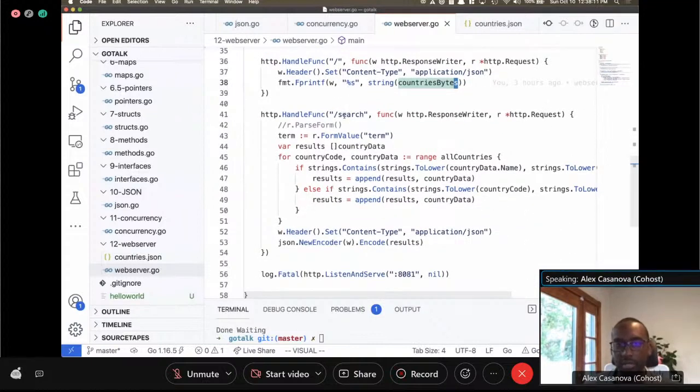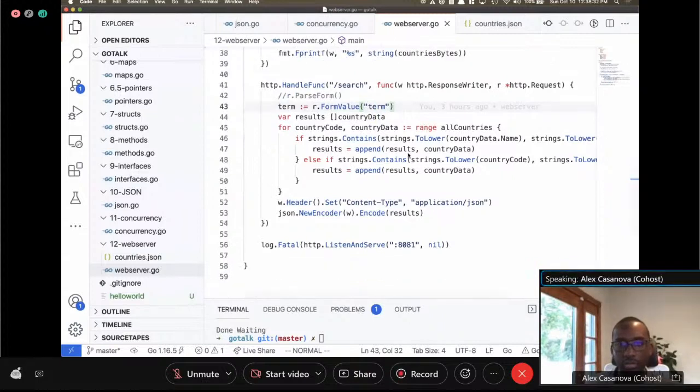So I've done the same thing here, but I've called this endpoint search. So the same deal here. We're looking for a get parameter, and we've called it term. I'm going to show this in Postman as well. So we're going to read a get parameter. We're going to put it into this value term, and then we're going to loop through the all countries variable that we set earlier from reading that file. And then we're going to just check to see if the term that was passed in the API is within the name or the country code.